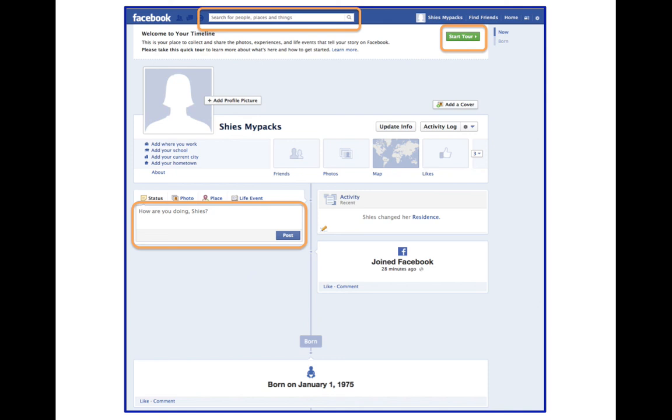So now that you're signed in, just experiment, play, and have fun with your new social network.